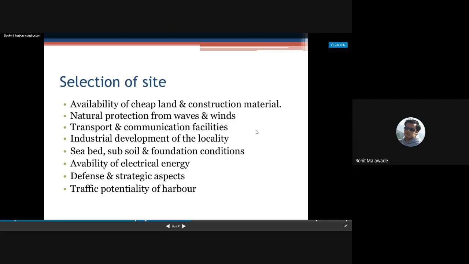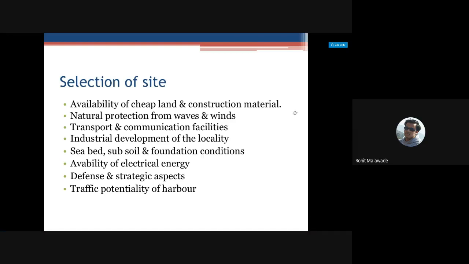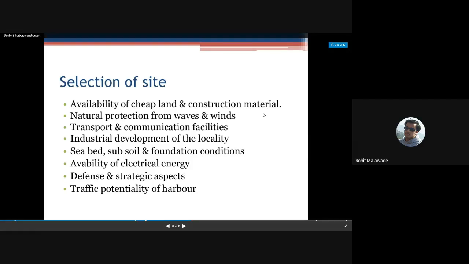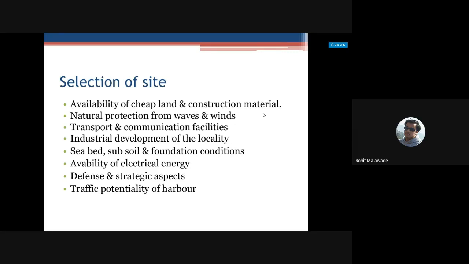As already mentioned, availability of cheap land and construction material. It should not happen that wherever you choose your harbor site, the construction material is not available and we need to procure it from somewhere, because then the cost is going to increase. Natural protection from the waves and winds has to be there. If natural protection is there, your construction part is going to be reduced a bit, and we are going to spend less on construction. So natural protection should be there.